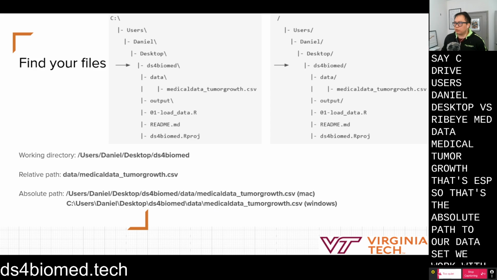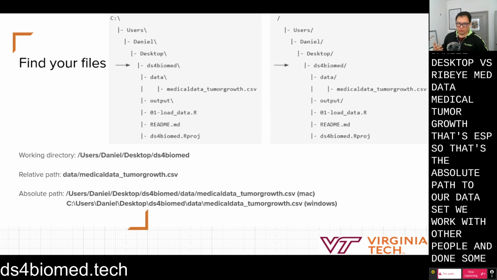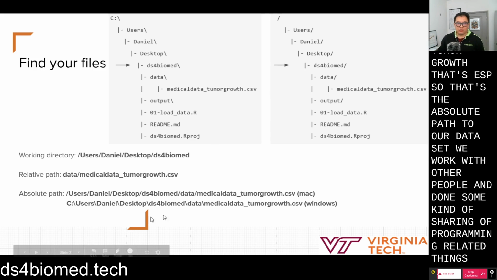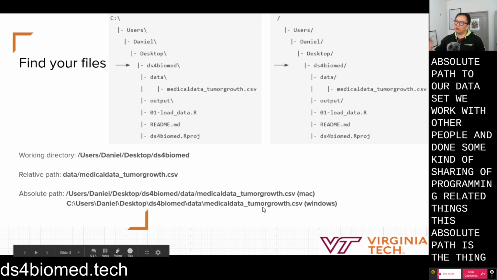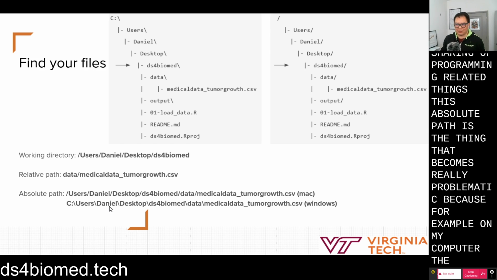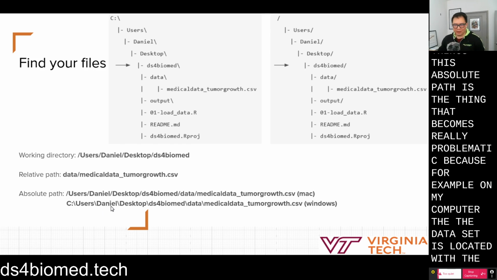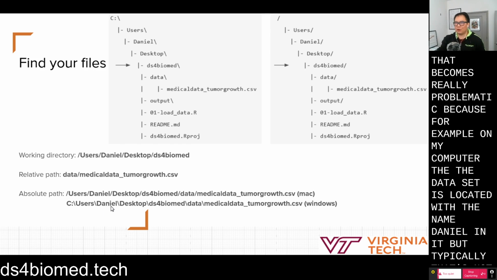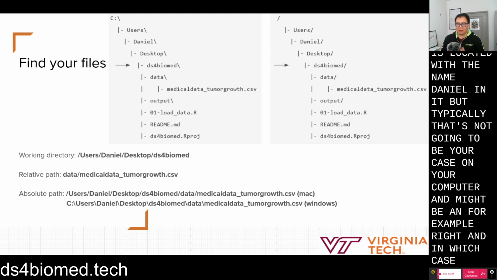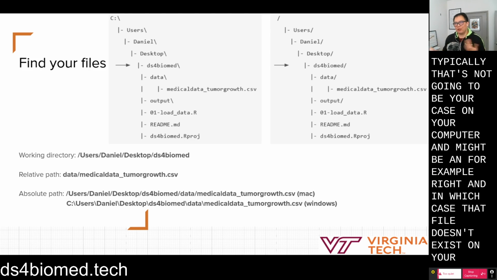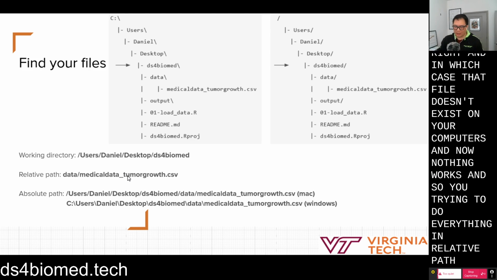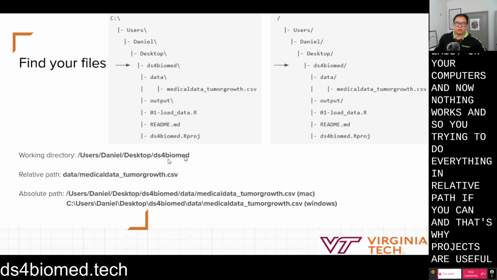When we've worked with other people and done some kind of sharing of programming related things, this absolute path becomes really problematic. For example, on my computer, the data set is located under the name Daniel, but typically that's not going to be the case on your computer. It might be Anne, for example, in which case that file doesn't exist on your computer, so now nothing works. So you try to do everything in relative path if you can, and that's why projects are useful.